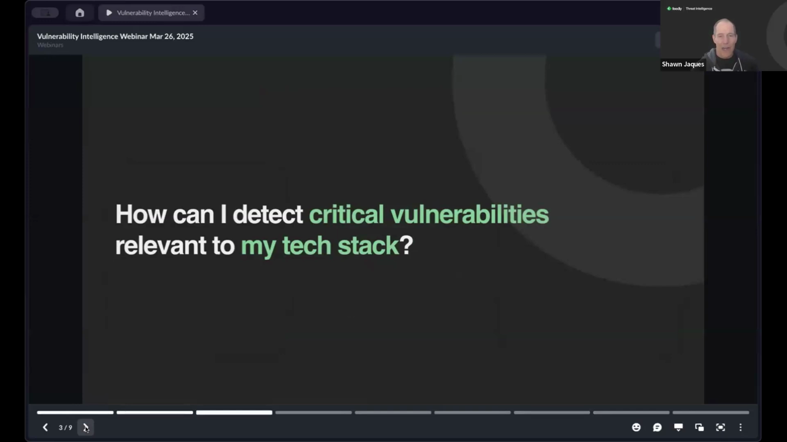So the first question we're going to ask our TI advisors is, how can I detect critical vulnerabilities relevant to my tech stack?